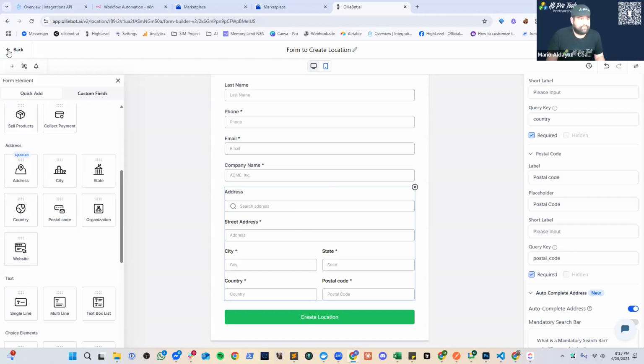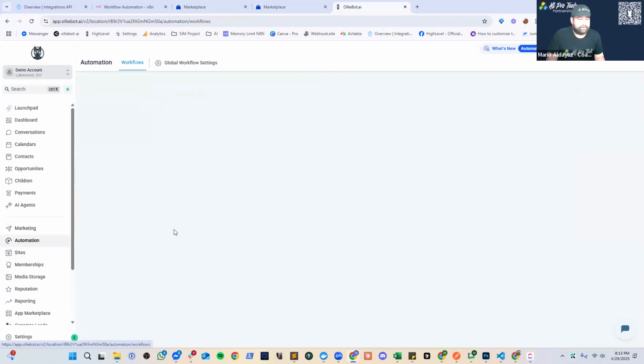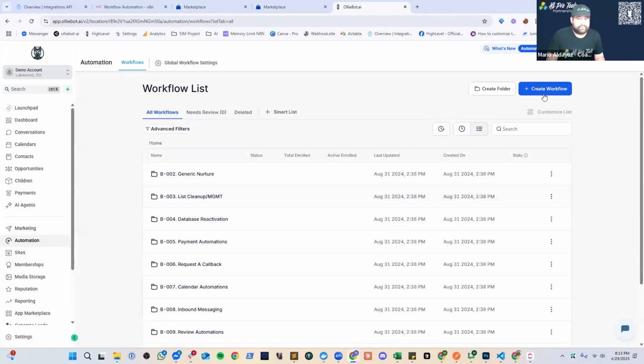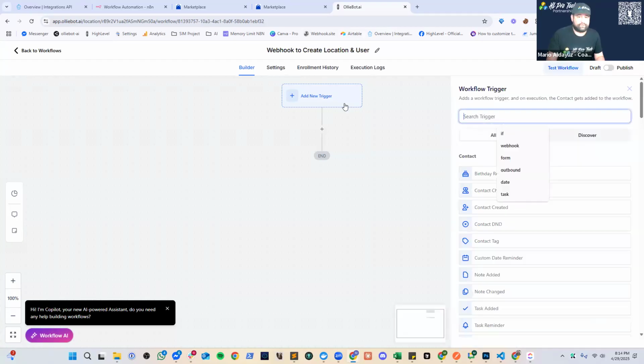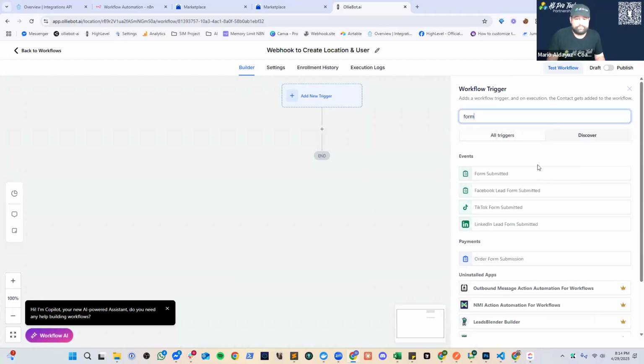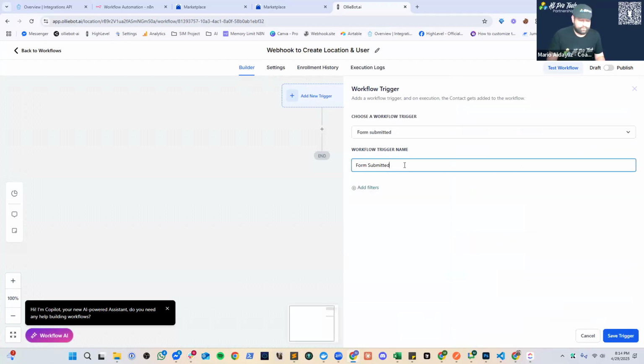So we are going to save that form, go back in here. We just need a quick automation. So the easiest way to communicate with N8n is going to be via webhook. So what we're going to do is create a webhook to create location and user. And then we're going to save this, go ahead and add a trigger, which is going to be form submitted. And we're going to call this create location and user.